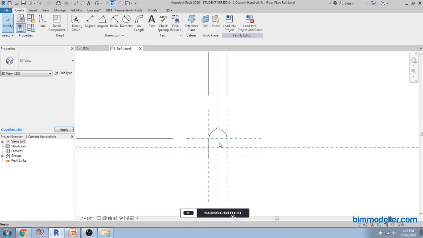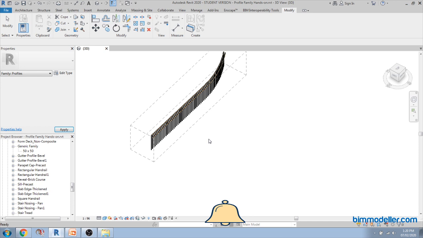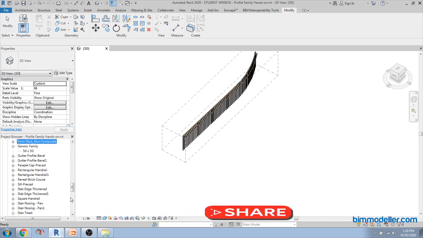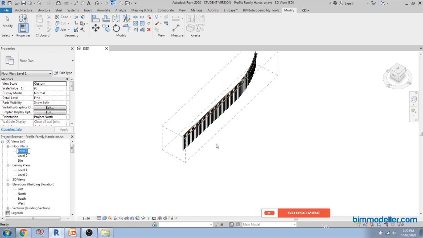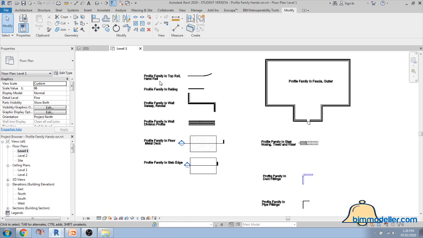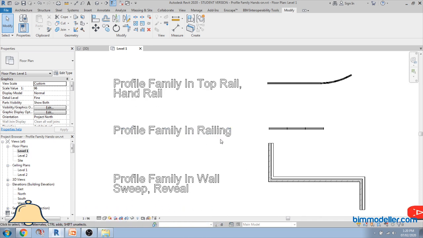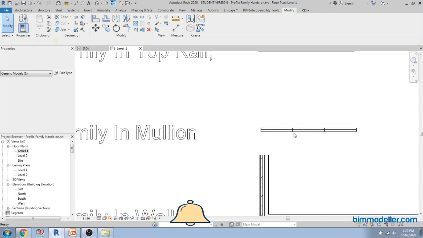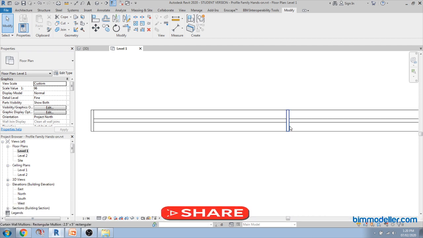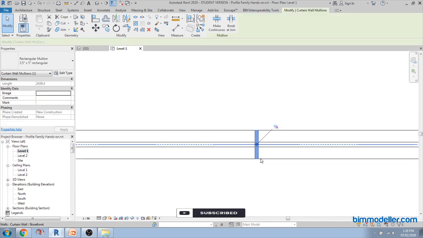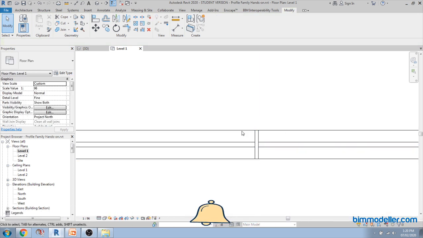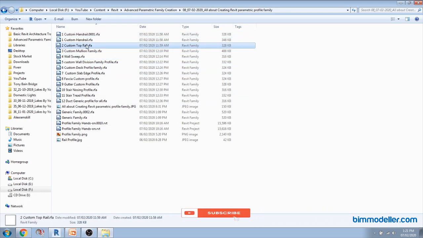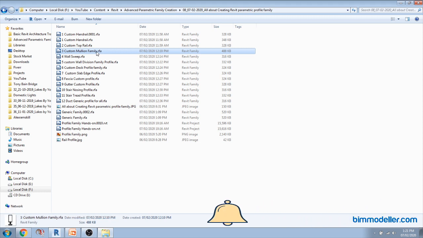Okay, the second settings, let's close this. And for the second one, we have profile family in mullions actually. So it's supposed to be a mullion. This is the place where we have to learn the other important things of detail component, detail family you can load inside the profile family. So let's open the other family. Say it is mullion family.